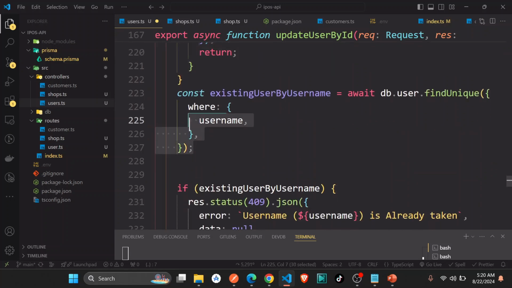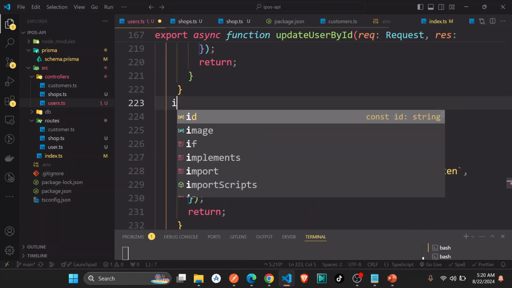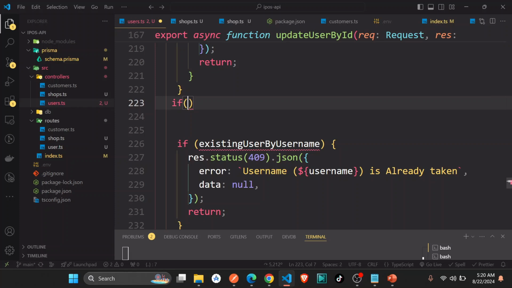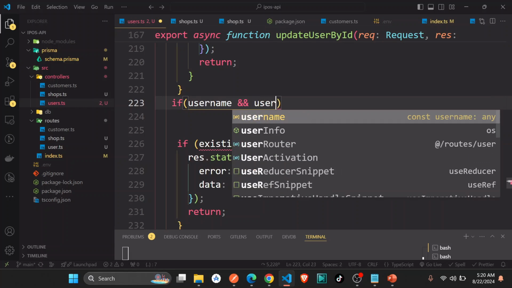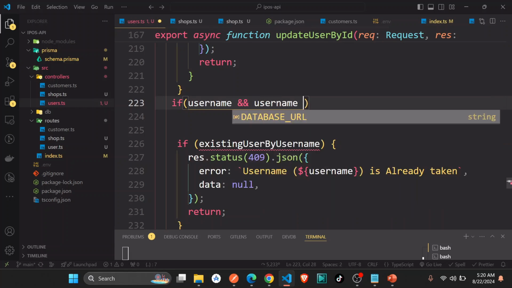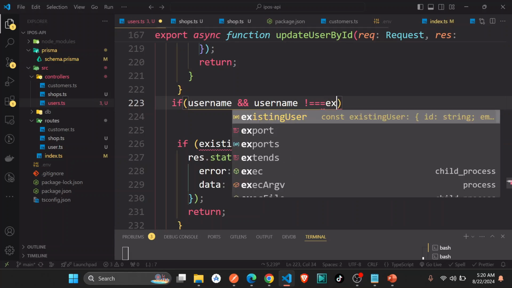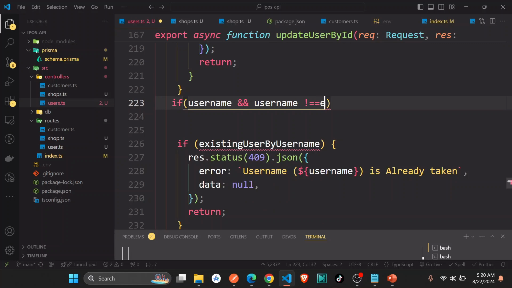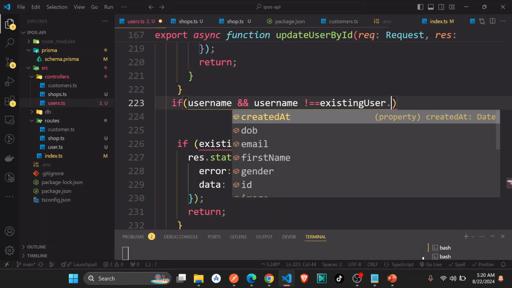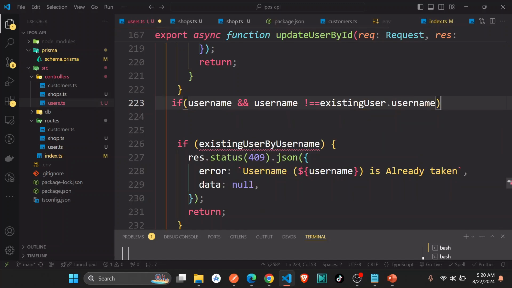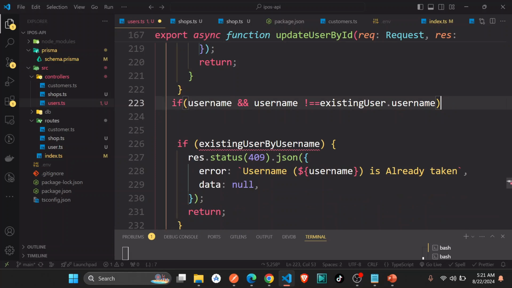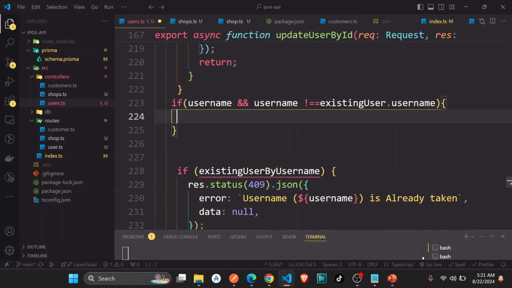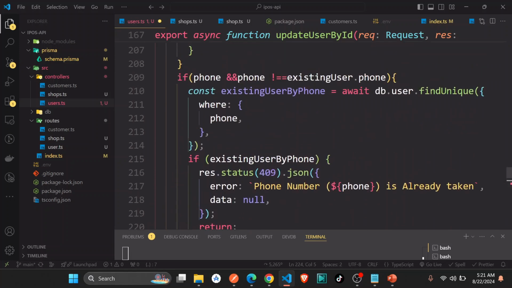And lastly, I'm going to do if username and username not equal to existing user dot username. And then we can do this check. I'm just going to do this check. Let me copy it for this one.